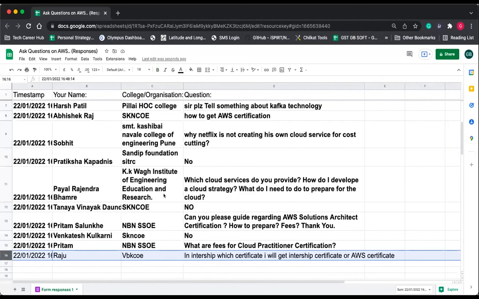No, not at all, Raju. How can I give you the AWS certificate? I am not an AWS employee. Definitely, you will get the internship certificate with the name of GBSoft Projects. But definitely, it will help you. It will show you the path. Definitely, you will learn a lot of things.